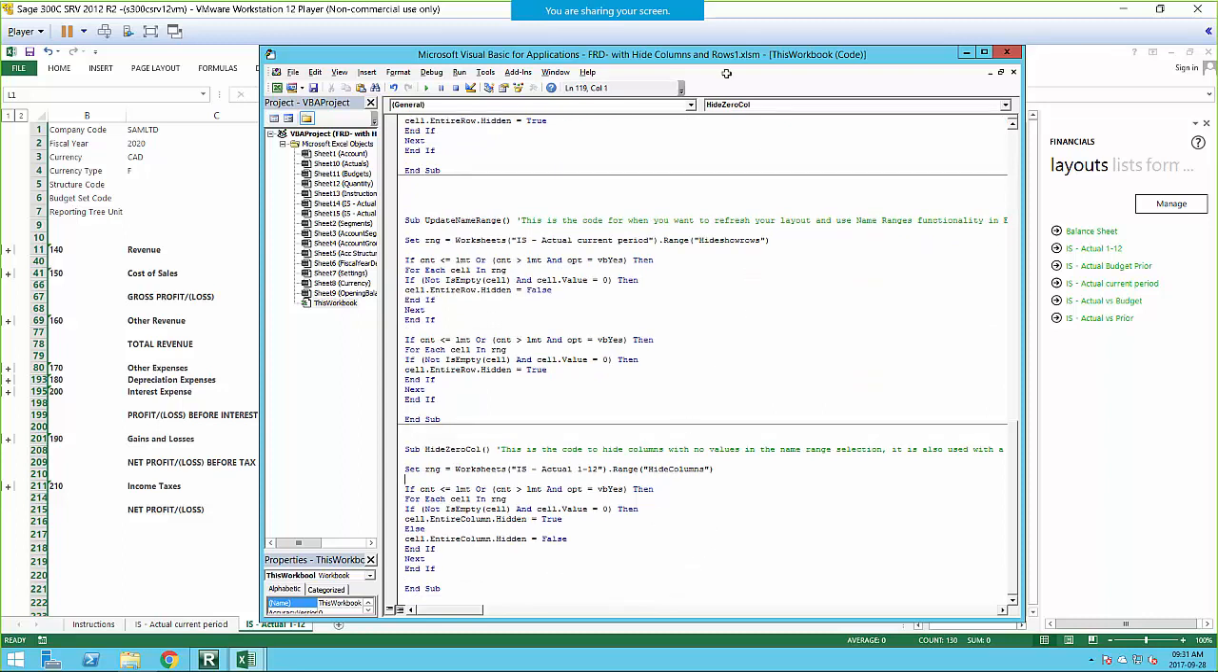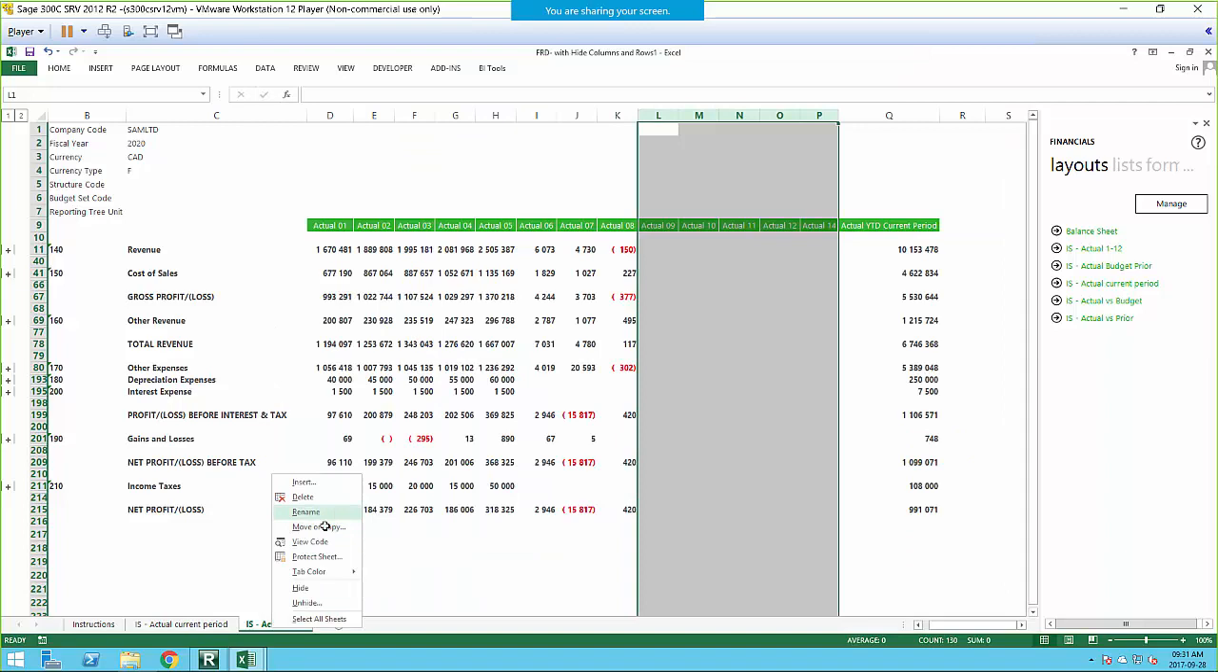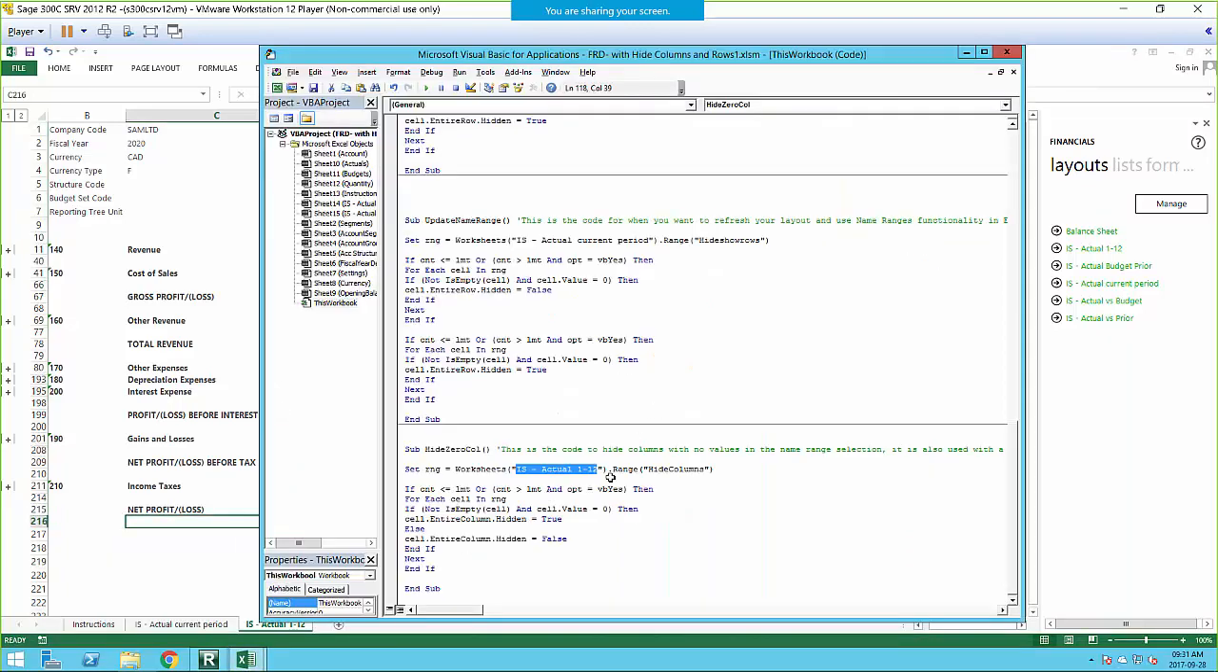Okay, so the first thing I need to do in this particular macro, since I'm referencing a range, is change the worksheet name. I think it's the same, but to make sure, I'm going to just rename, copy, and then go back and make sure that's changed. And I've got a hide columns name range.